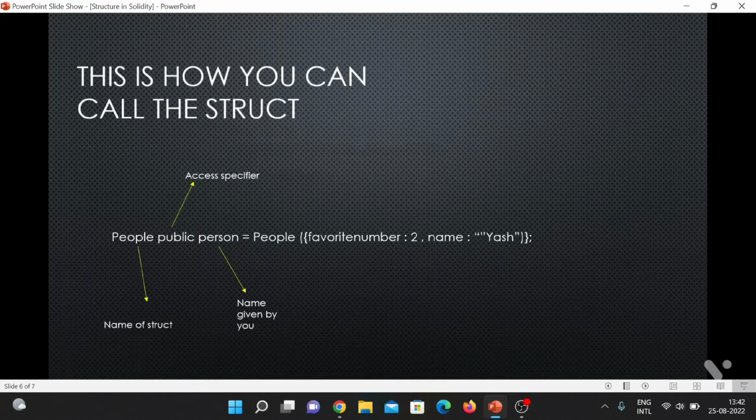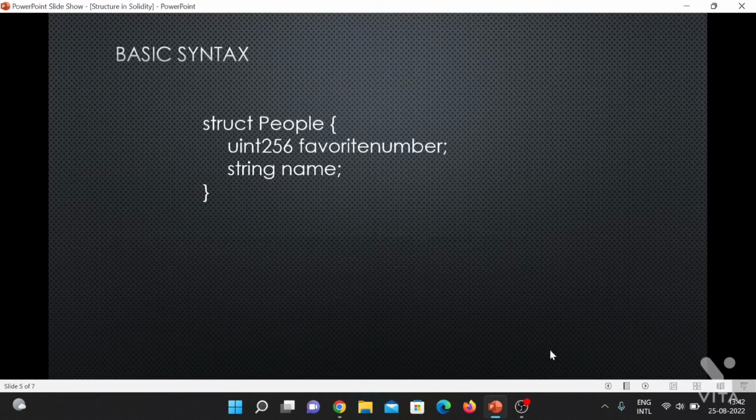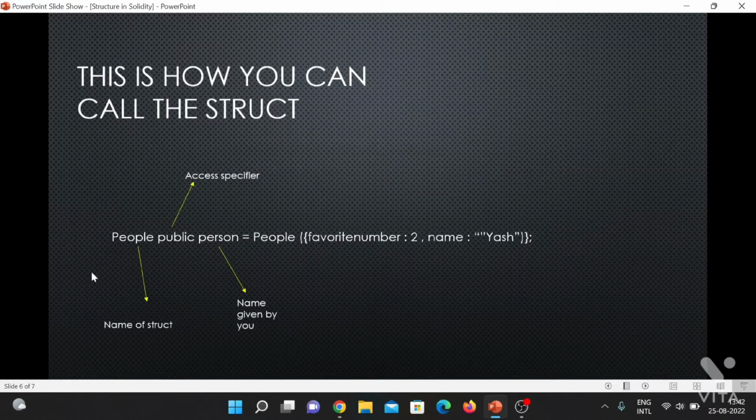Now, how to call that struct? This is how you can call the struct. The name of the struct is the one you gave in the previous slide. The name is matching, here and also here. This is the name of the struct, and then the access specifier. It can be public, external, or private. The choice is yours.